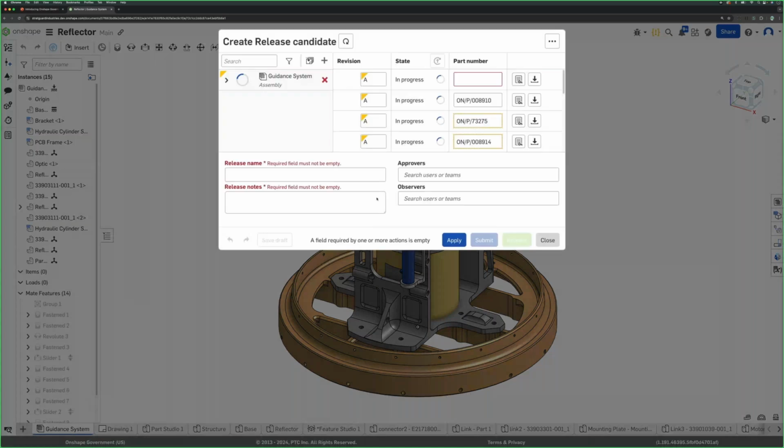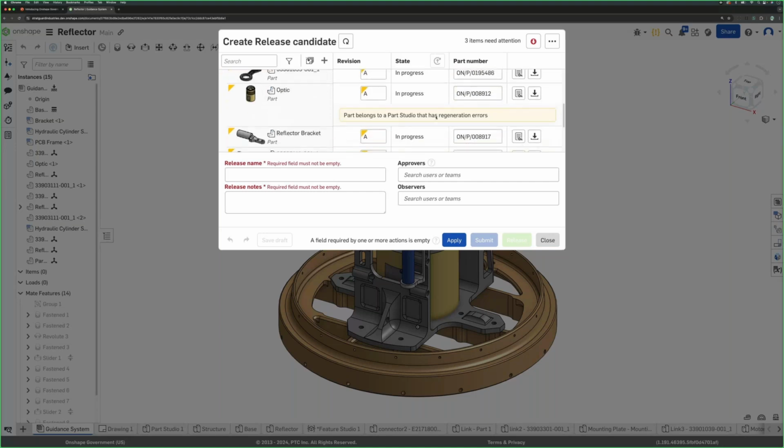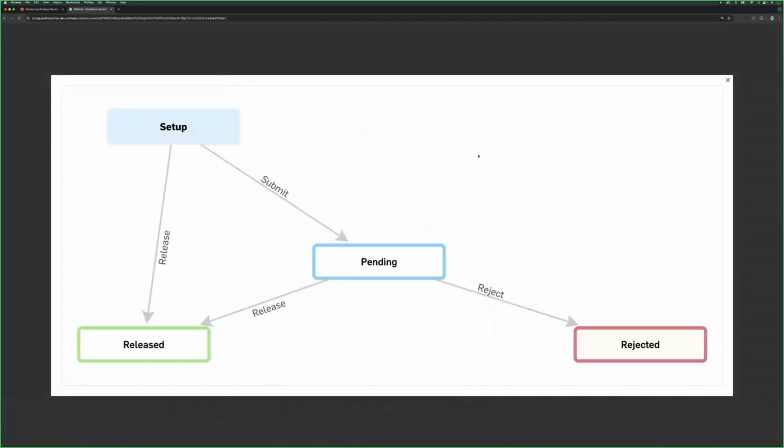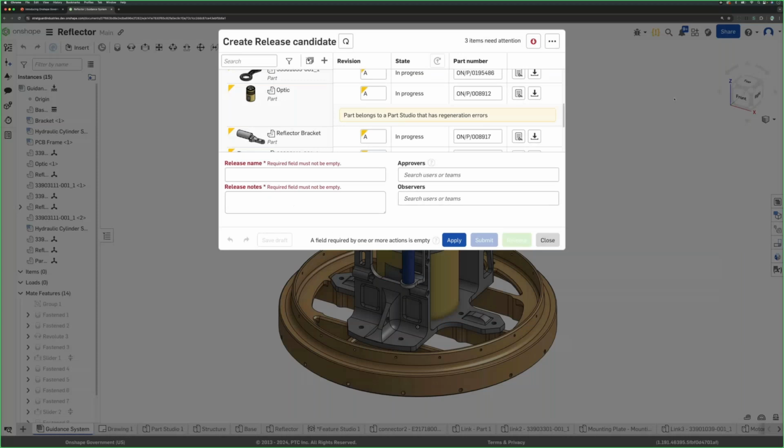Now, in this case, Onshape has not only integrated the level of your workflows, but it's also pulling in information like you need part numbers that haven't been defined, or you have a part that has regeneration errors. So it's looking at individual parts and determining are they appropriate to be released. But you can go through and define your release name, release notes, any approvers that you'd like in the workflow that you've defined. In this case, this very simple default workflow. But these can be configured to match your business's needs. And so release management completely integrated, very simple to turn on, and very easy to use.